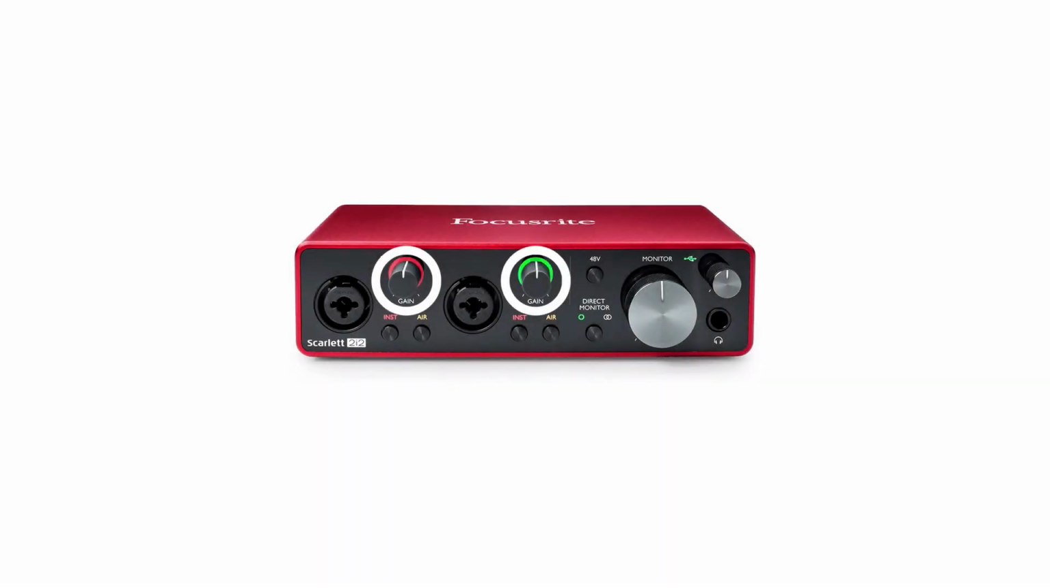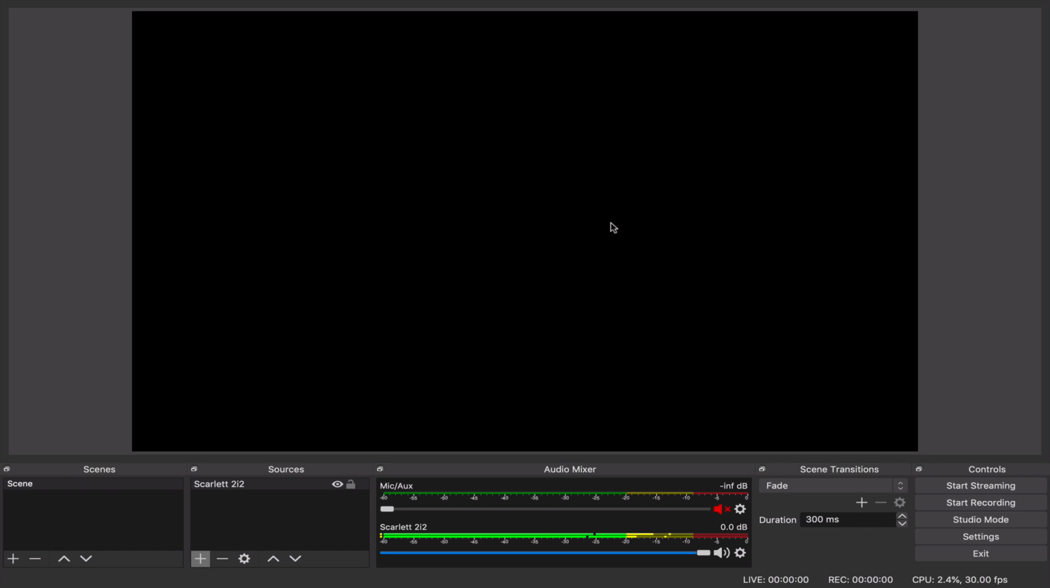Because we are working with a stereo signal, make sure both channels 1 and 2 are set to the same for a balanced input signal. To ensure a signal is being received and it's at a suitable level, you can check this in the OBS software.